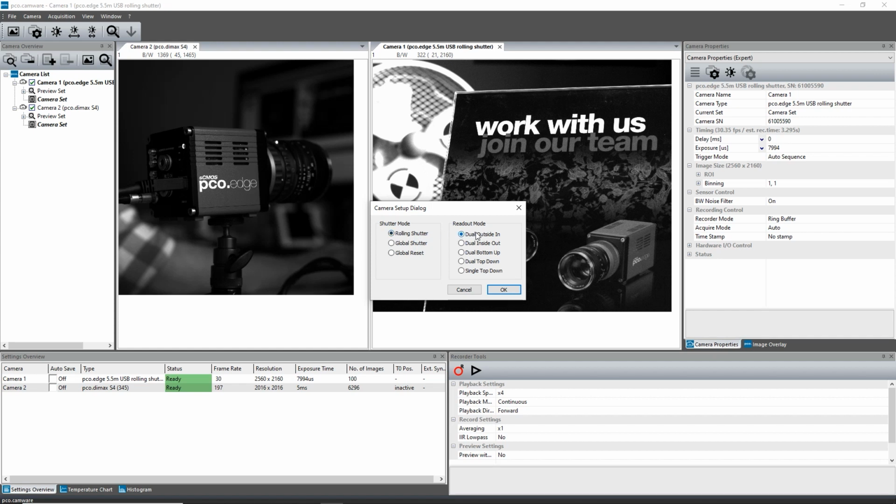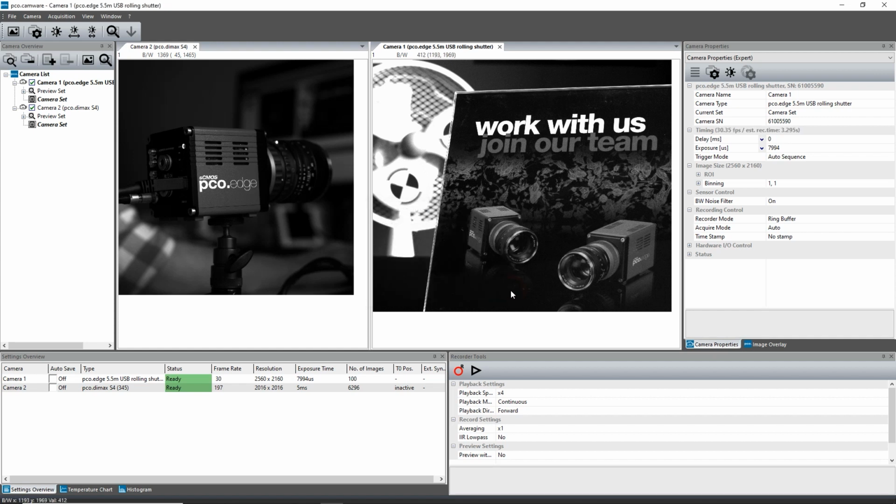When rolling shutter is selected, 5 different readout modes are available. Please be aware, if you select single top down with our PCO Edge series, the camera provides only half of the possible maximum frame rate. To identify which shutter modes are available in your specific camera, please check the individual camera manual.